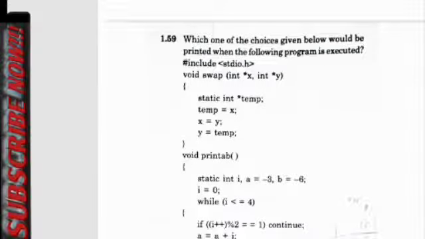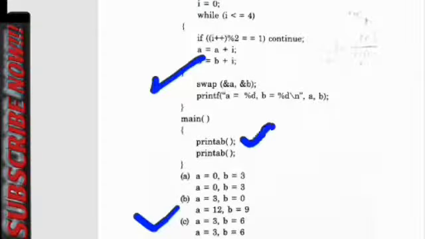Which one of the following choices given below would be printed when the following program is executed? So this program is given like this. Here is a swap function with x and y and a static variable, and here another function is void print AB, and the main function. Here the main function is calling print AB 2 times. Now what will be the output of the given program?